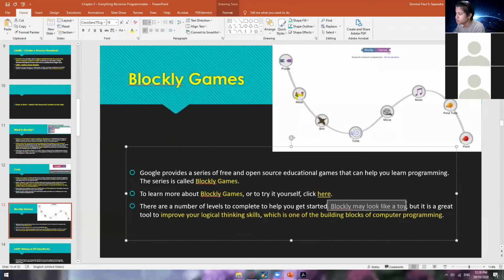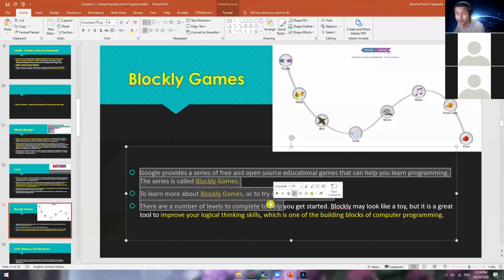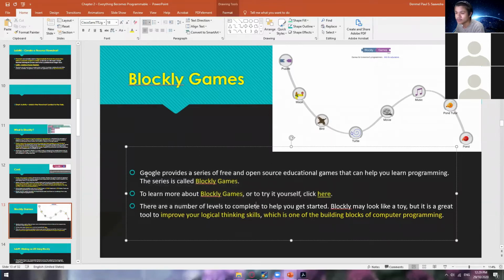So Blockly may look like a toy. Of course, para naman siyang Roblox, para siyang, ano ba, tawag natin doon? Yung parang create ka lang ng mga blocks. Lego, para lang siyang Lego. Okay? But it is a great tool to improve your logical thinking skills. So hindi naman required to, hindi ko na pina-required. So laro lang naman siya. It's up to you if you want to play those games.